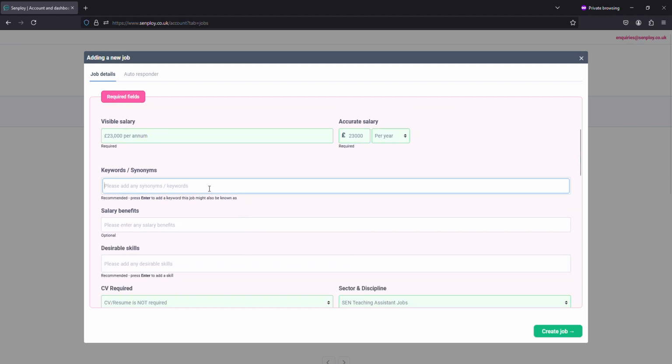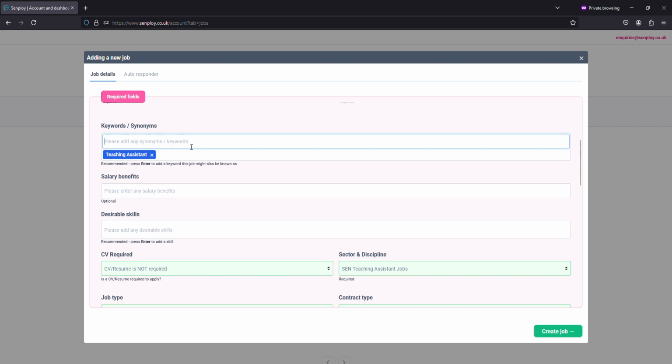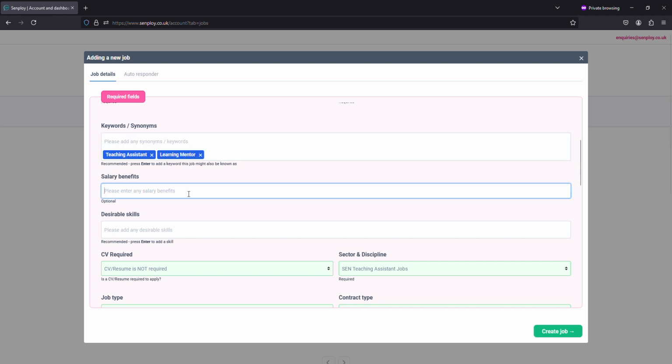So keywords and synonyms. So what have we used? We use behaviour mentors. So that could be, I don't know, teaching assistant, and then you just press enter. Some people do put a semicolon on this. Don't do that, because it just comes up in a horrible row with lots of different graphics that don't mean anything. So if you just press enter, it comes up as a nice clean block of text rather than being all jumbled. So let's put learning mentor in there as well, and so on and so forth. Your salary benefits, you can put in here, I don't know, doggy daycare, for example. It's quite a nice one.